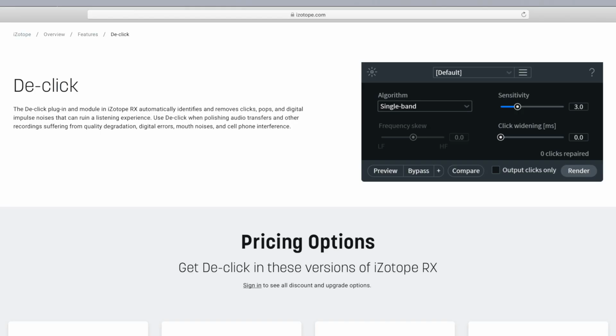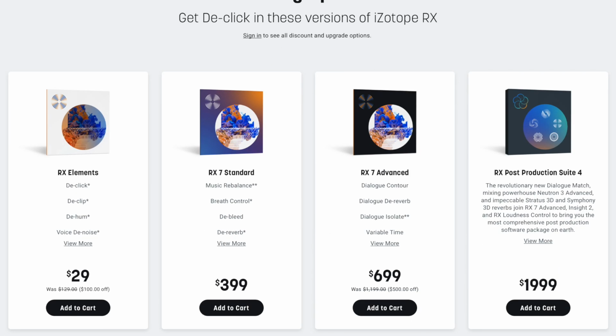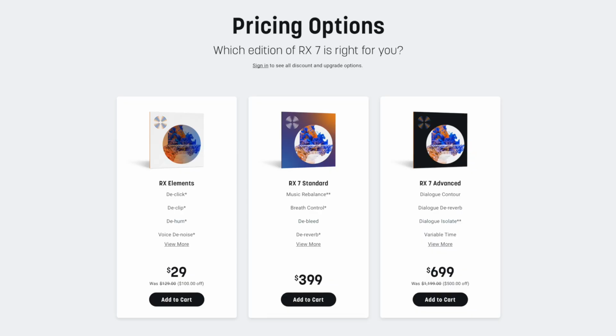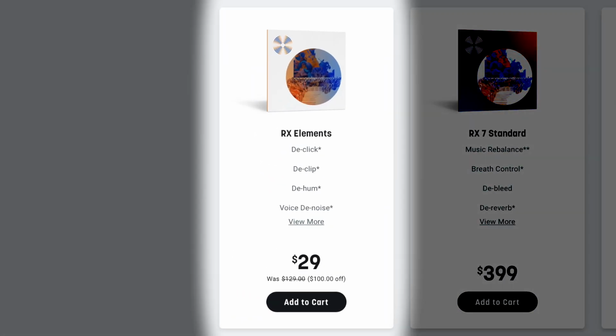This is where using a third-party plugin can be a huge time saver. The plugin I use to remove clicks is iZotope's DeClick effect, which is part of the RX7 Elements. This isn't sponsored by iZotope, just a plugin I use on almost all of my videos. RX7 Elements normally retails for $129 US, but if you watch our website, it often goes on sale for around $30 US. This is what I paid for it.